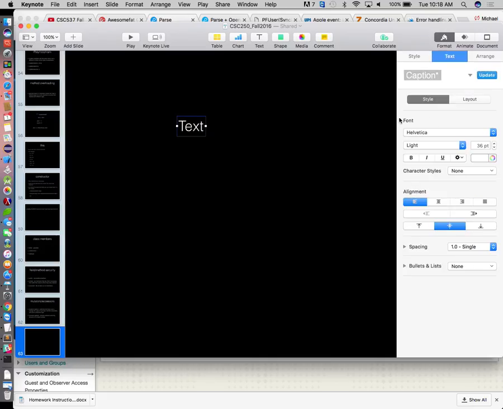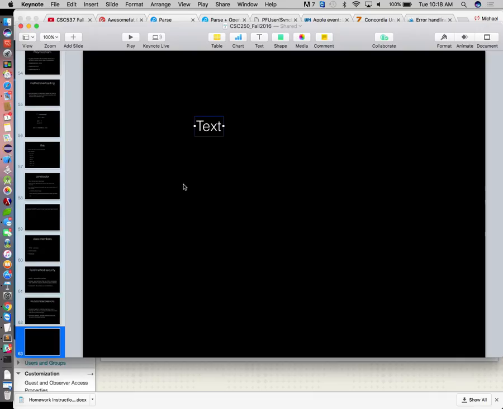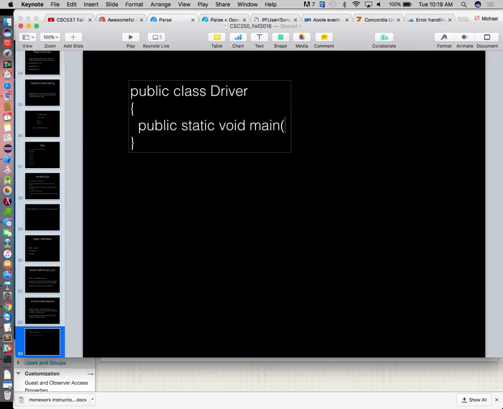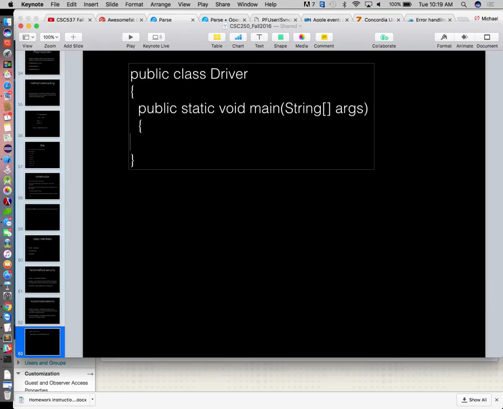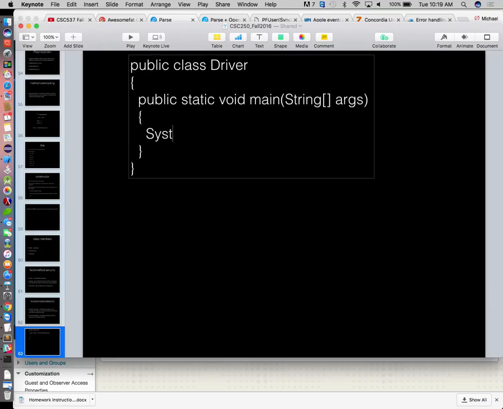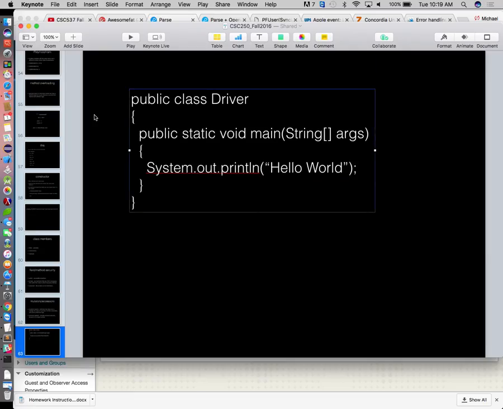Okay, number one, write an error-free Hello World program. Emphasis on program, not method. So you need to have the whole public class, whatever. So public class, you can call it driver, public static void main, String array, whatever. So something pretty close to that.